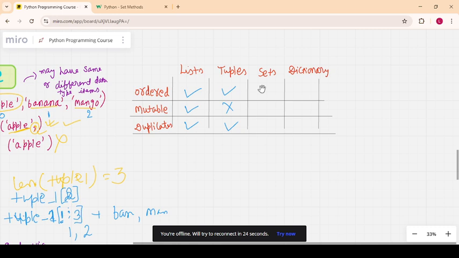In the next lecture we will study what a dictionary is and how to define it, what methods we can apply over a dictionary, how it is different from lists, tuples and sets, and what the major properties of a dictionary are.